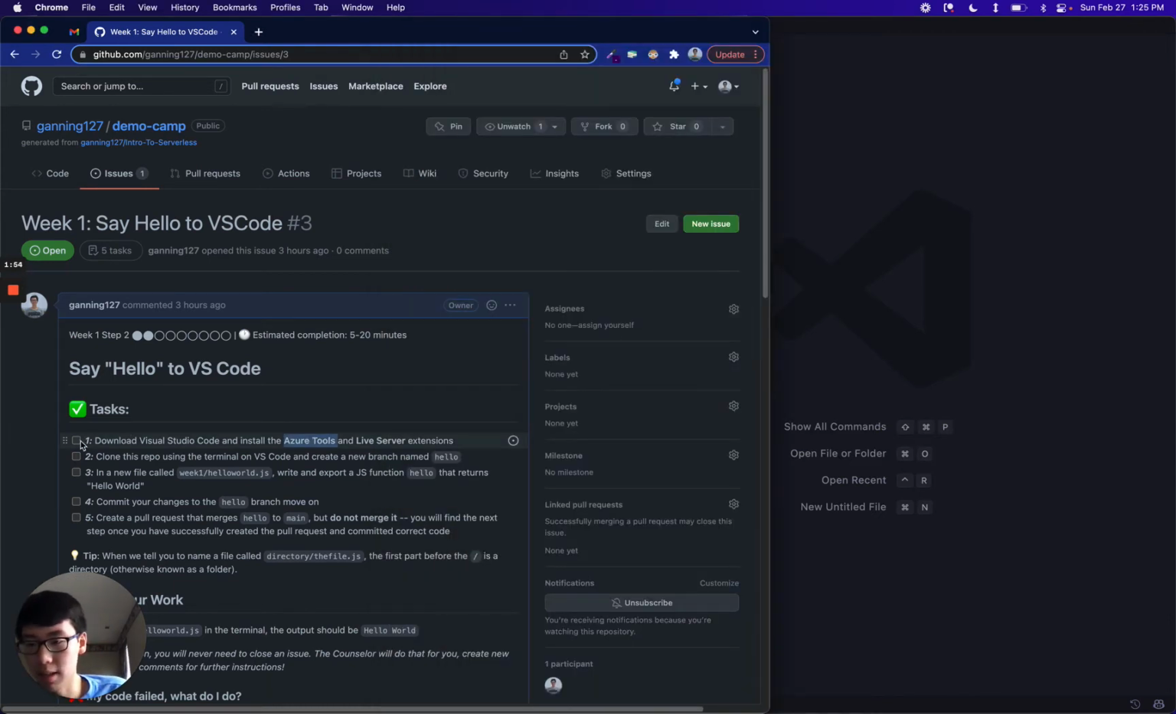So we have that done. Once we have that done, let's check that off. And then it says download Visual Studio Code, install the, okay, yeah, wait, sorry, we already did that. So it says, clone the repo using the terminal of Visual Studio Code and create a new branch named hello.